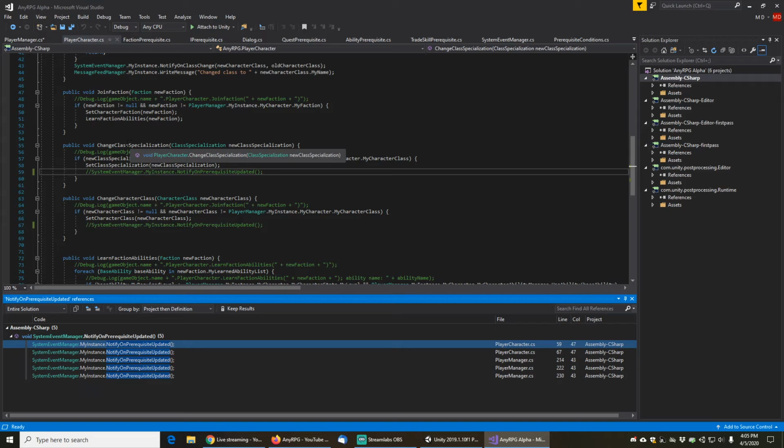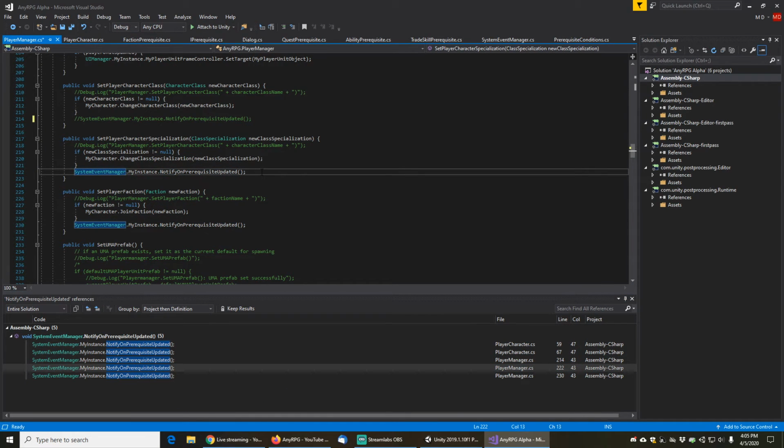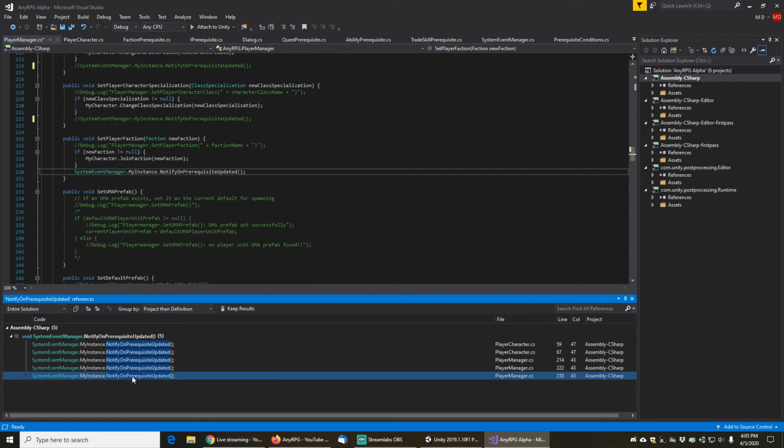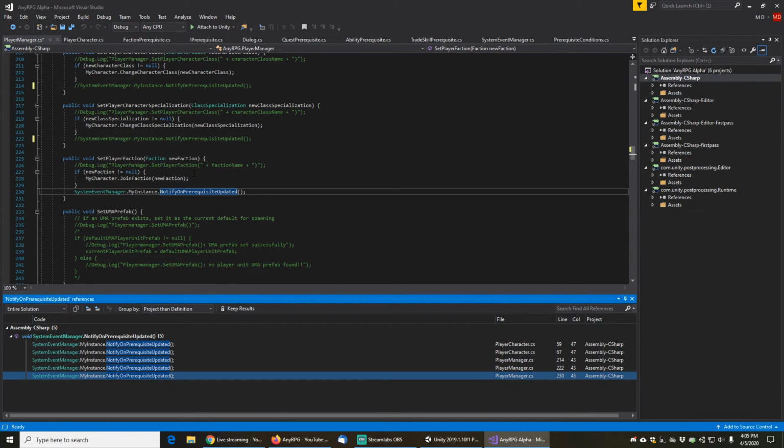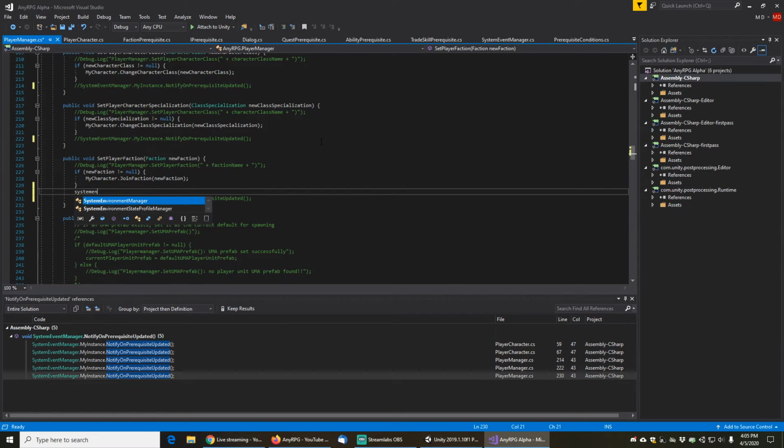Interesting, because we already were notifying on the change class, which does the set class specialization anyway, which we don't really need to notify on because class specializations are not a prerequisite for anything. Now finally we have set player faction. Now this is, I believe, where we will actually want to emit an event. And we're gonna just notify on reputation change there.